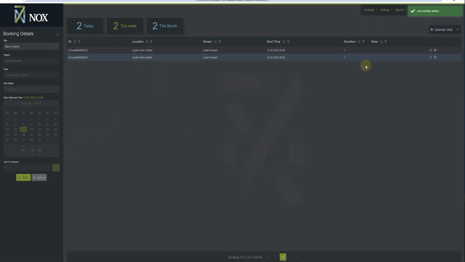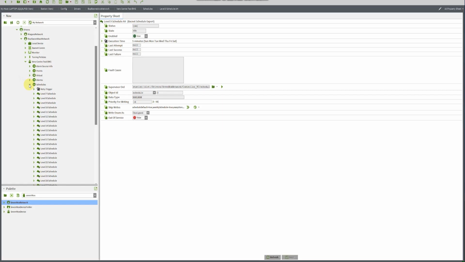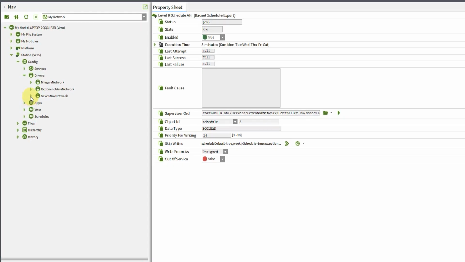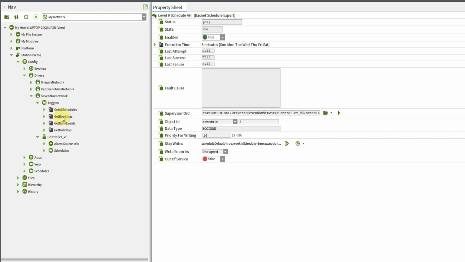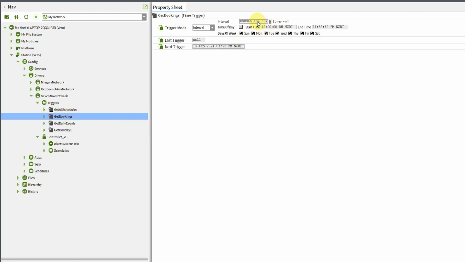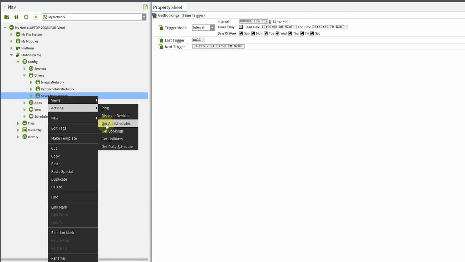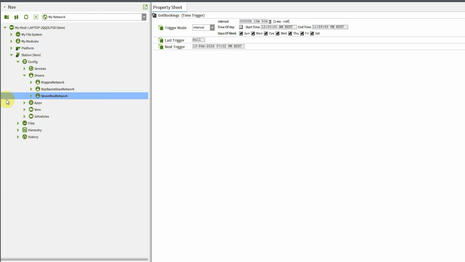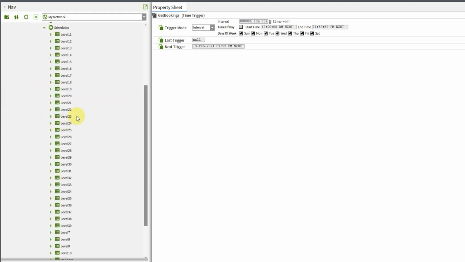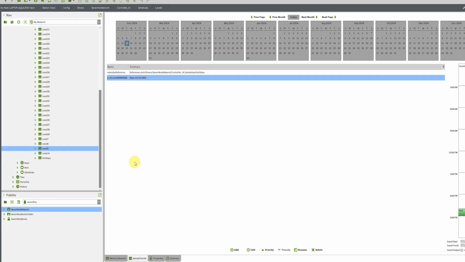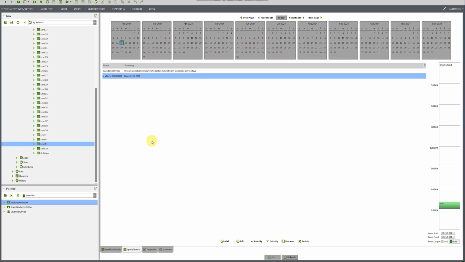We can now go back into Workstation to test the connection. To test the connection, we enter the 7NOX network and open our triggers folder. By default, the triggers are set to 10 minutes. However, we can choose Get Bookings from the Actions menu to execute the trigger now. If we navigate to level 9, we can now see our booking listed as a special event. This completes the steps for connecting 7NOX to existing BACnet schedules. Simply follow this process for the remaining levels.